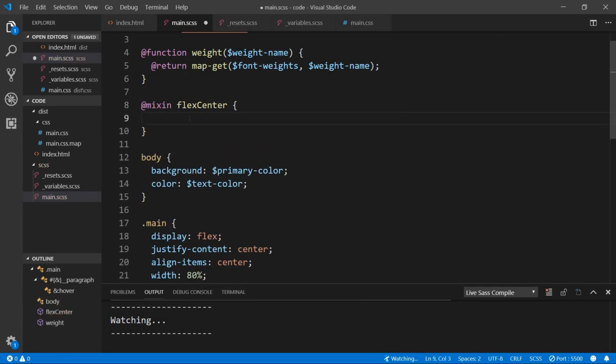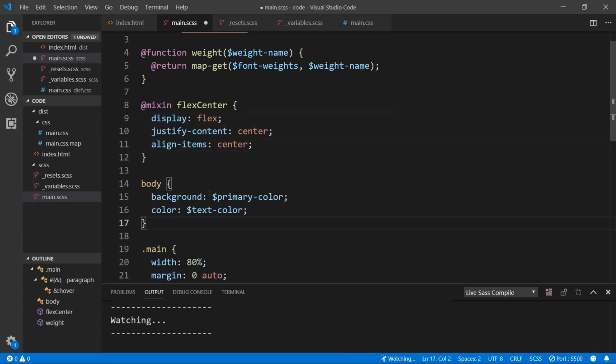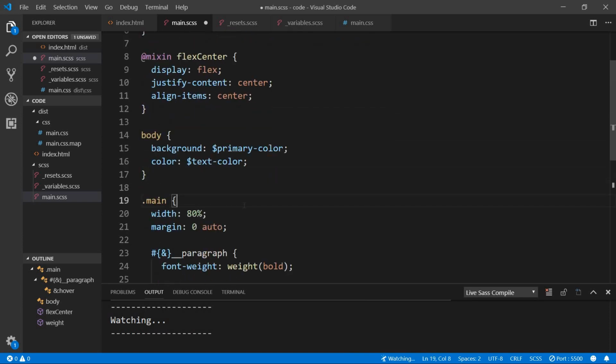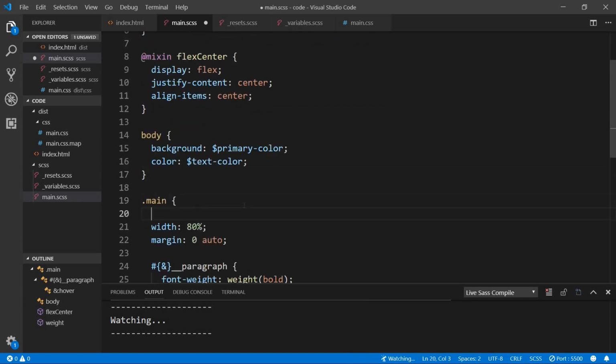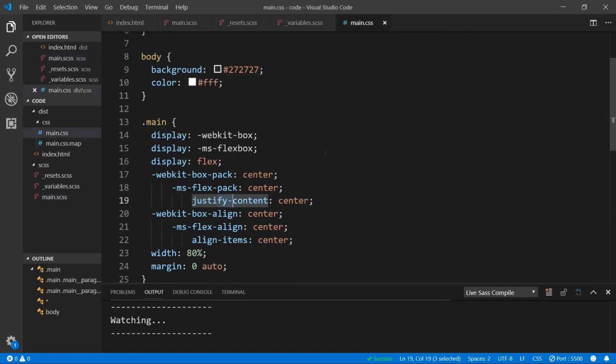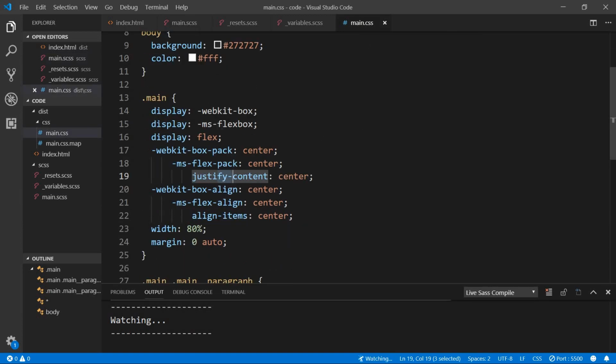And then within flex center, we're going to put all of this content that we don't want to repeatedly type. And now within main, instead of typing all of that, we will include the mixin. So @include and then flex center, just like that. Now I'll save that, and let's check out our CSS. And in our main, we've got all of our flex. And again, it's added all of the vendor prefixes as well.